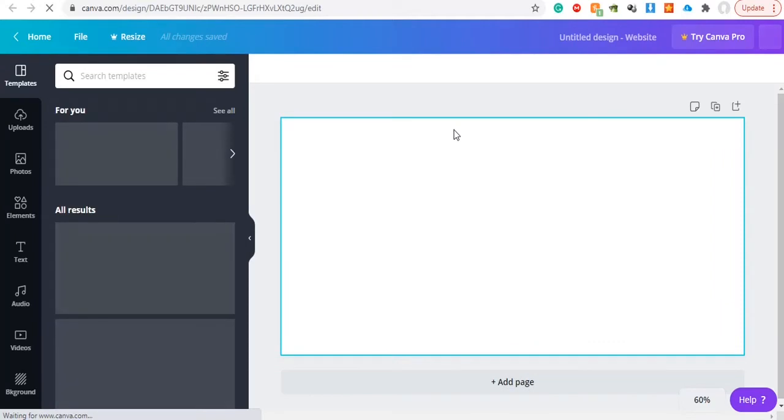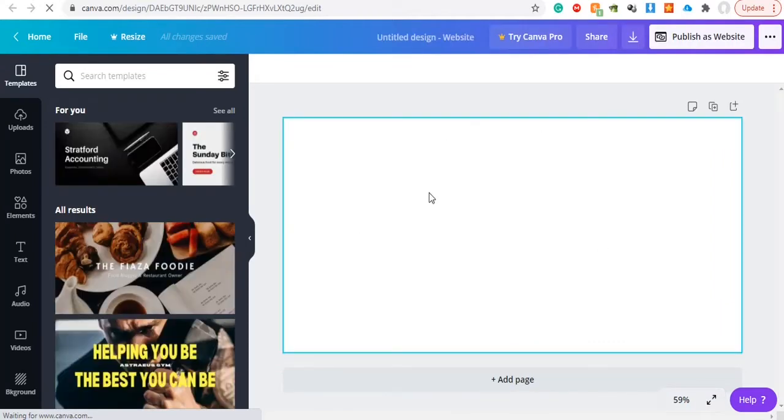In this I will not be making a full website. I will just be talking about how to do it, so you can just do it and make one for yourself. So this is our Canva editor.